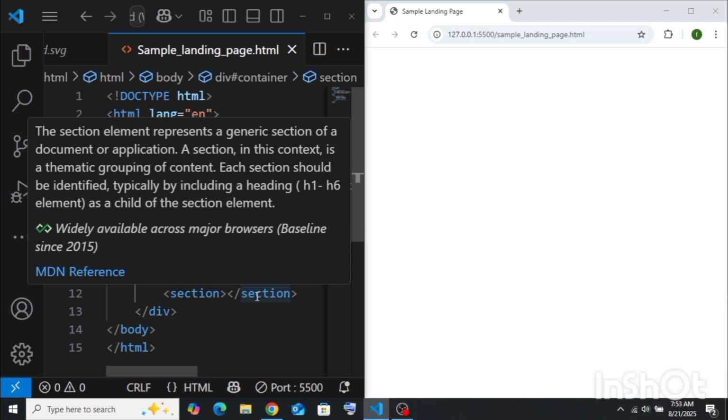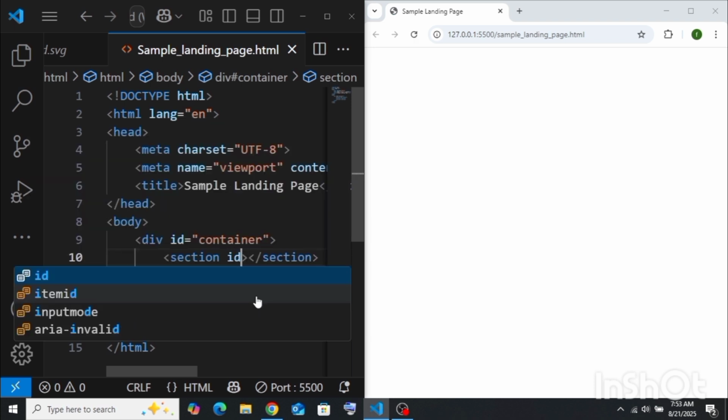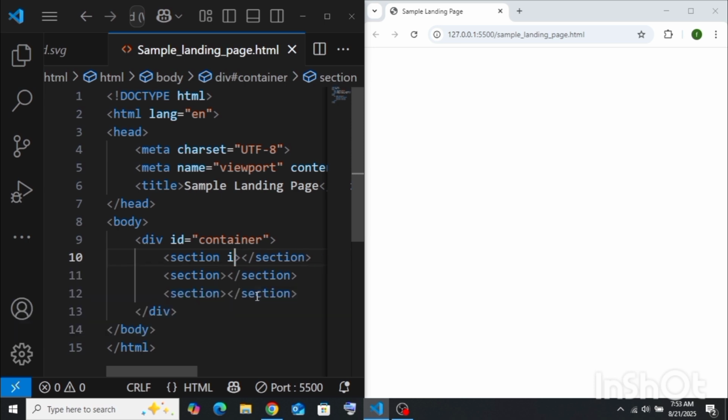Then I'm going to give each of these sections an ID. The ID shows that this is particular to this section. So the ID is like an identifier. So I'm going to give the first section an ID of nav. Yes, an ID of nav.